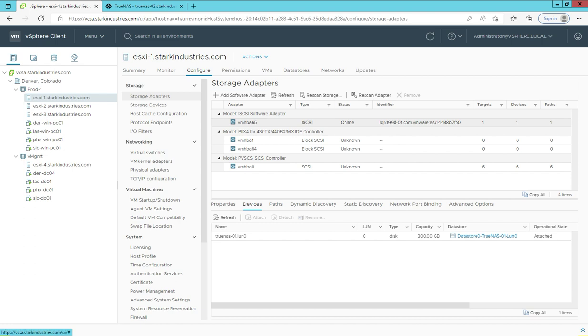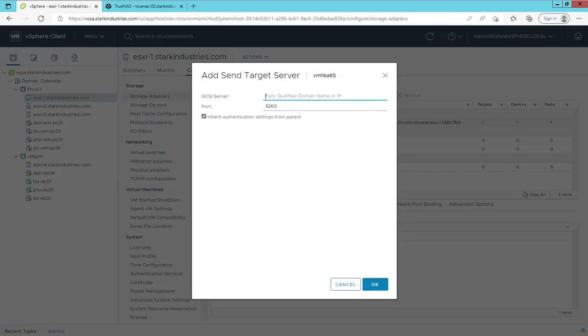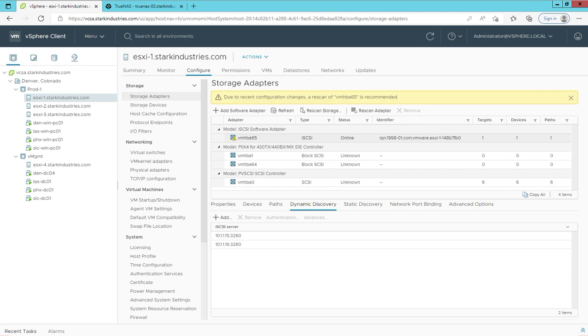So because I've already added the adapter, I select the iSCSI adapter and go to the dynamic discovery tab. As we know, the IP address of the TrueNAS device is 10.1.1.15, so sorry, 16. So we are mentioning the IP address here in the dynamic discovery tab, and click on OK. Once we do that, we are presented with a warning sign that there have been changes on the software adapter, and we need to run the rescan of the adapter.